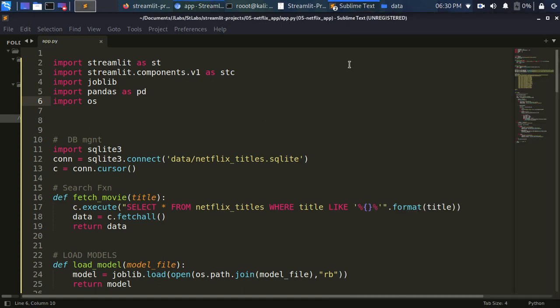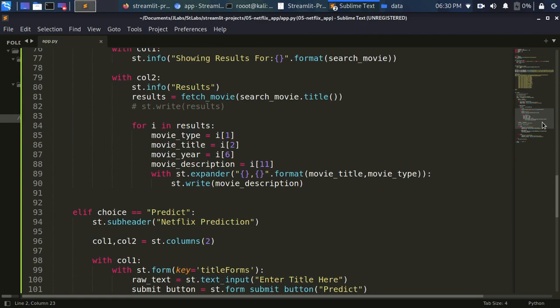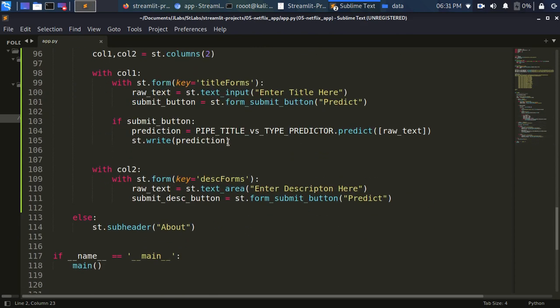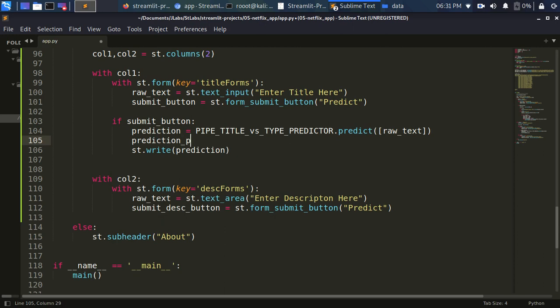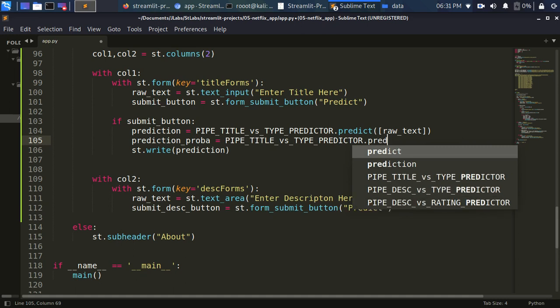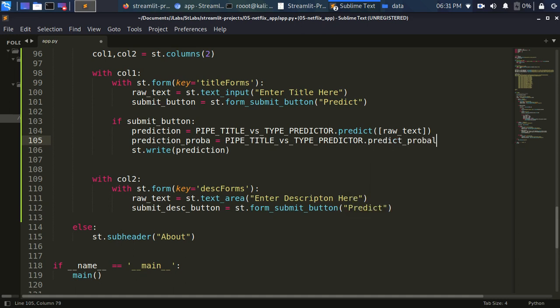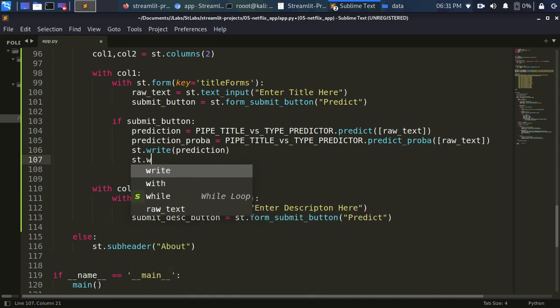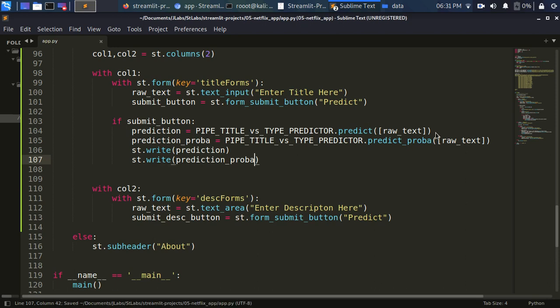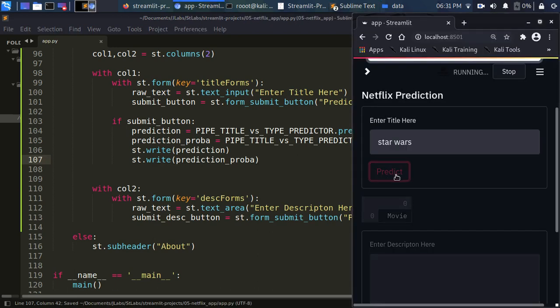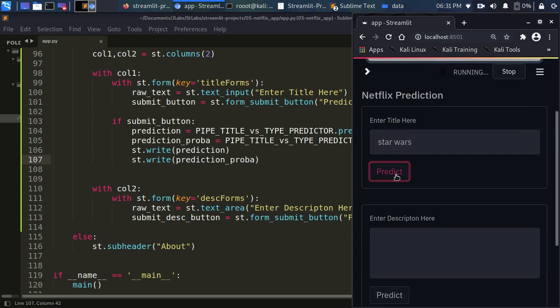So how do we do that? So to get the prediction probability for this, we can just come down here, the same thing that we have done, right? We can also come down and call it prediction proba, right? Then pipe title predict_proba, right? This comes with scikit-learn. So raw text here, and now I can just go back and then st.write the prediction probability. So let's save it. So predict again.